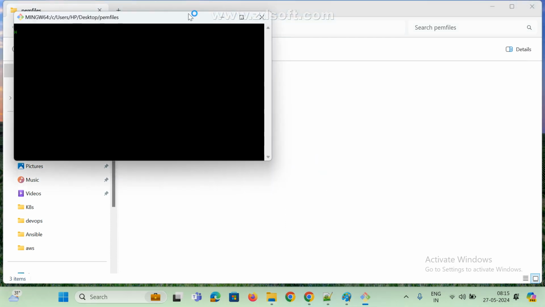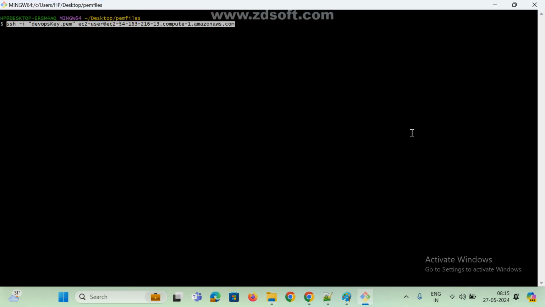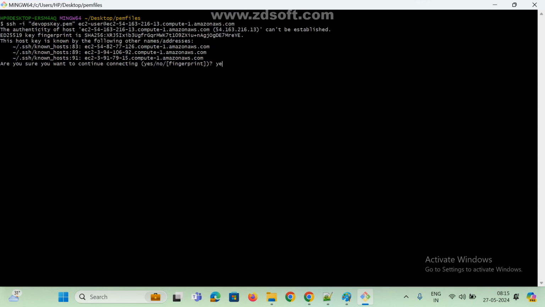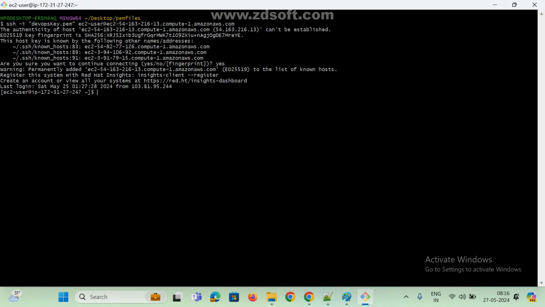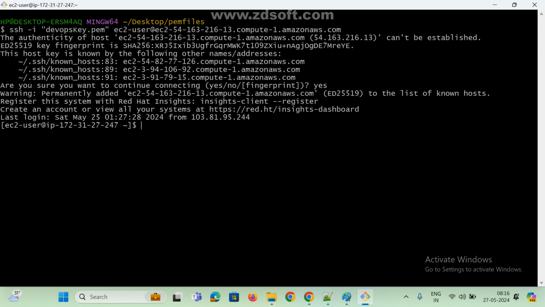Git Bash. In interviews, they mostly ask what a playbook is. I hope you got it right. A playbook is nothing but multiple plays. If you want to run multiple modules at a time, we should go for a playbook.